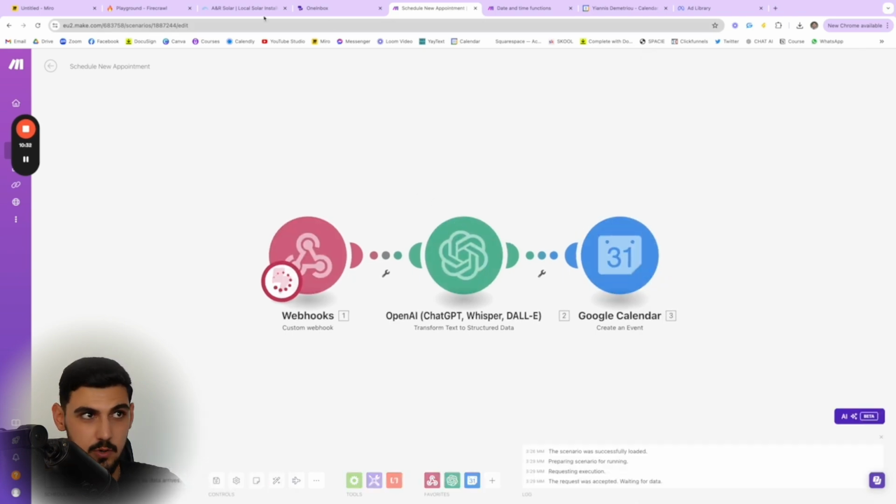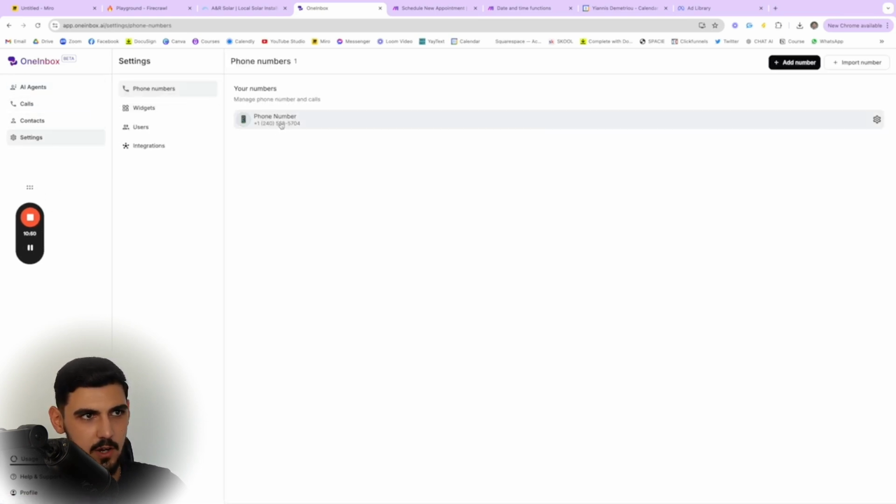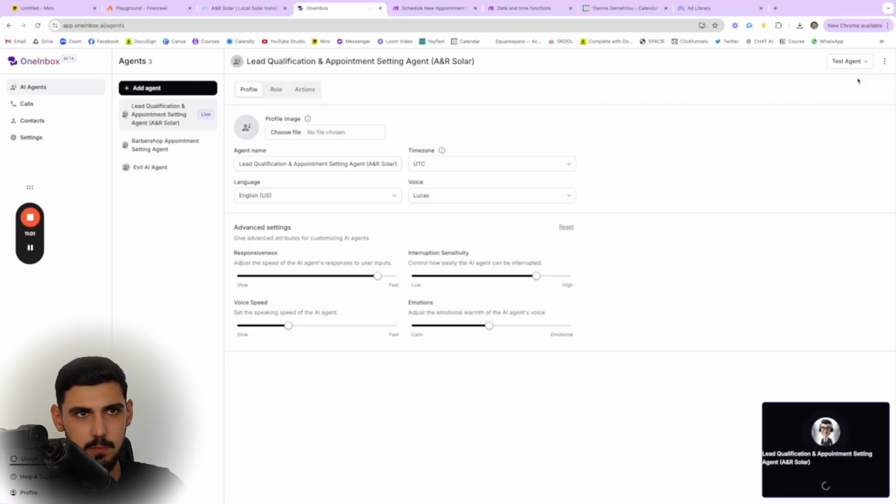I'm not kidding you, guys. Let's go to One Inbox. Now I'm going to call this agent directly through the web call feature of One Inbox. Another way I can go about doing it is going here to phone numbers. If I call this phone number right here, it's going to connect me to the agent. The way you add phone numbers is you click here and you can purchase them. But now let's try a web call with this guy.